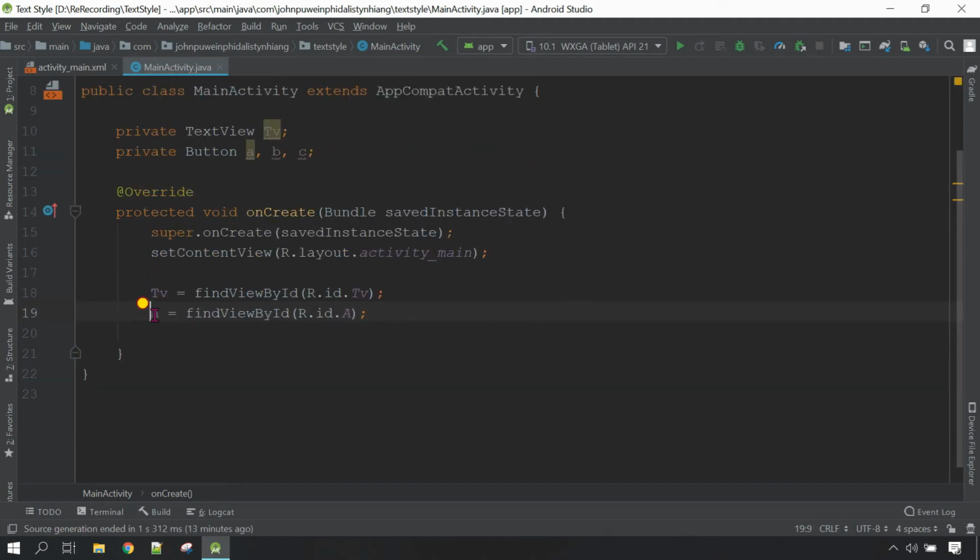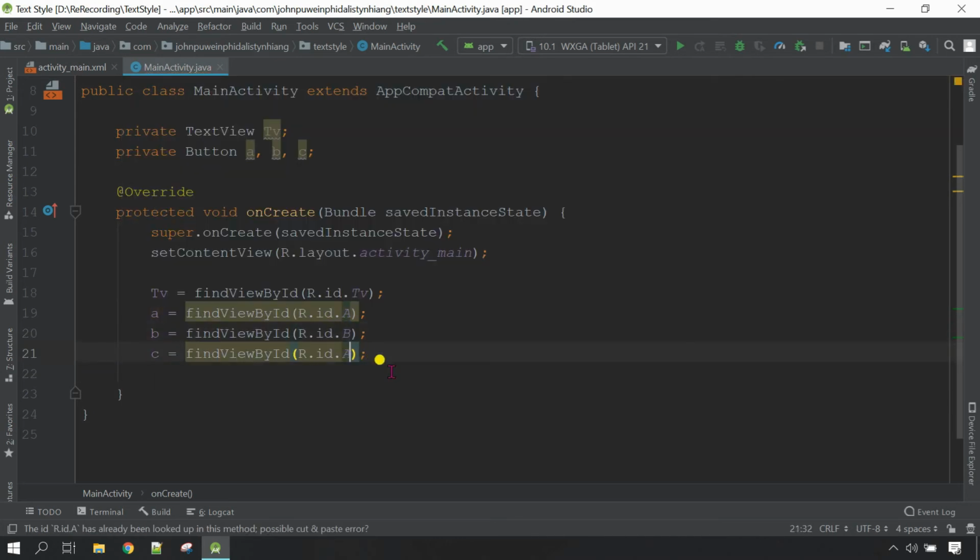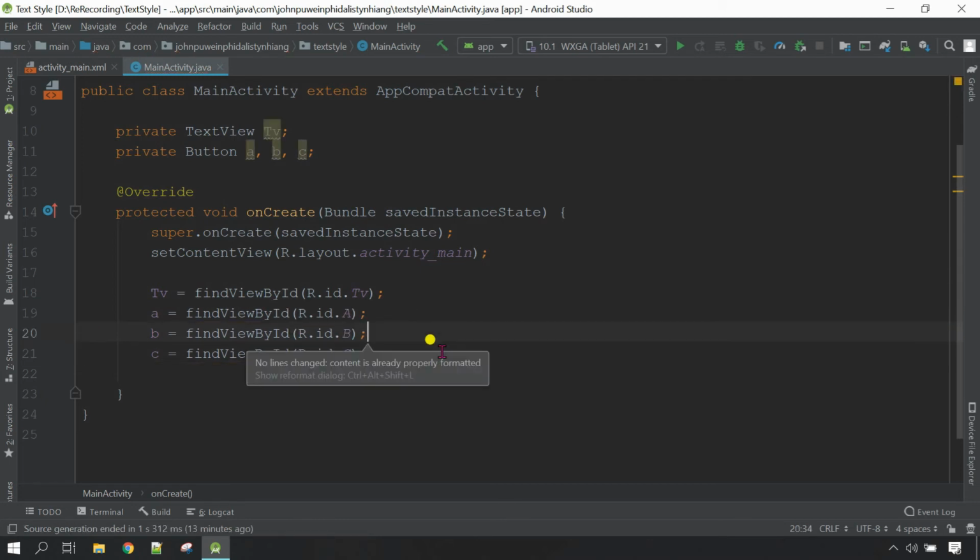Now for the second button, copy this one, second, and then third button. Change also the variable. This will be B, this will be C, and then also change the ID. This will be B and this will be C. Control Alt L to rearrange the code.